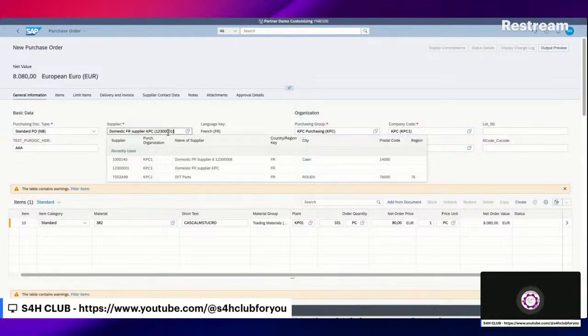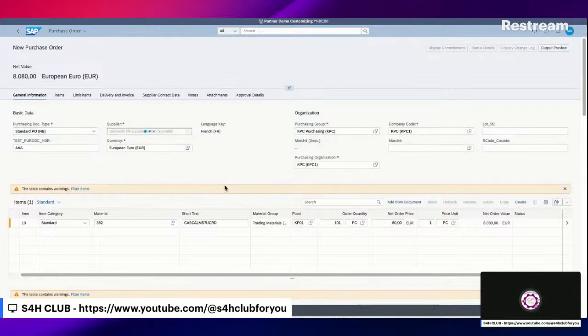If I want to change, for example, I would like to change this one, EFTP parts. Just have a look if the order is complete. Okay, I'm going to use the material 382. The next part is important. When you add the item, take the order quantity and the net order price and choose detail to confirm and proceed.